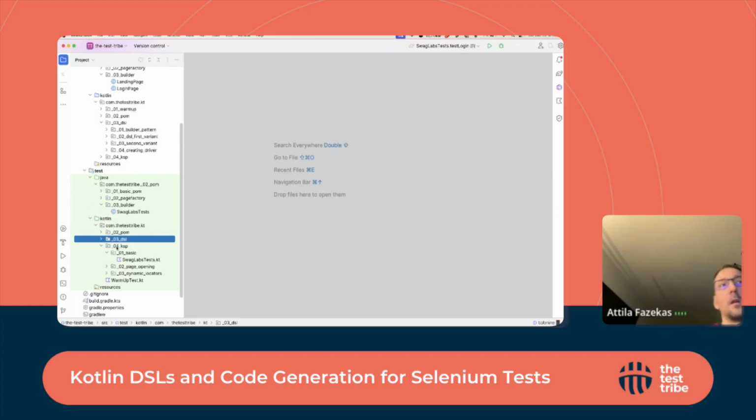And KSP is a lightweight compiler plugin. It's not as powerful as a full-blown implementation of a compiler plugin. The main difference is that you cannot modify existing code. You can only generate new code. And although the compiler plugins are much more powerful, it's also way harder to maintain. They changed a lot over time and are not so well documented.